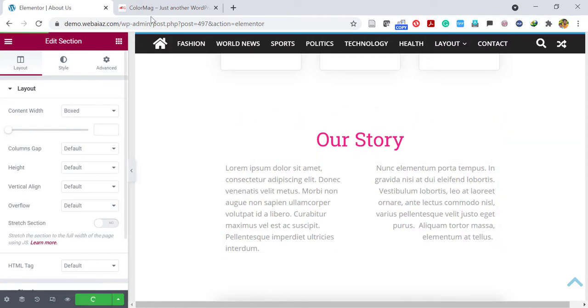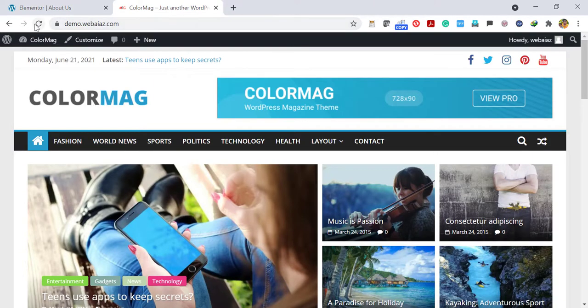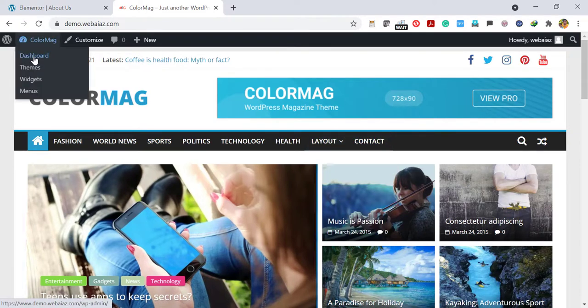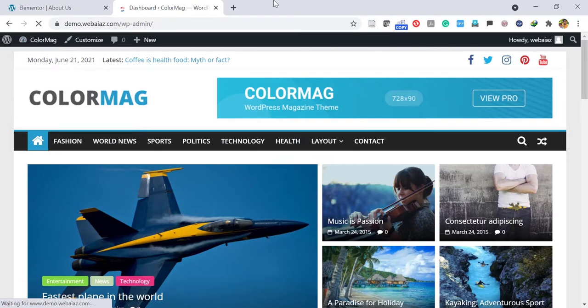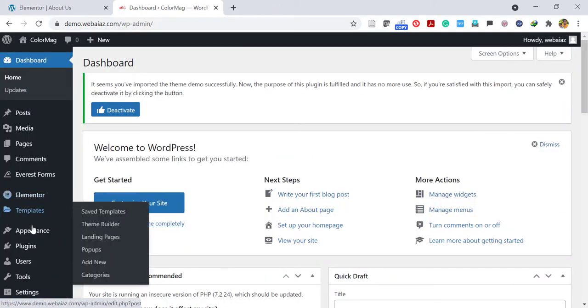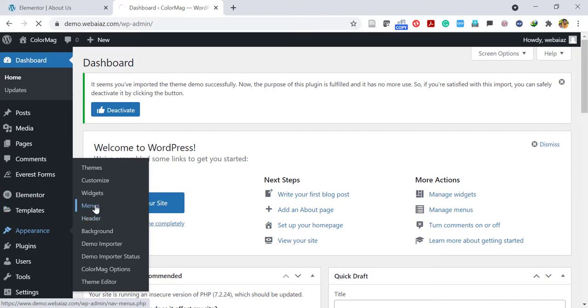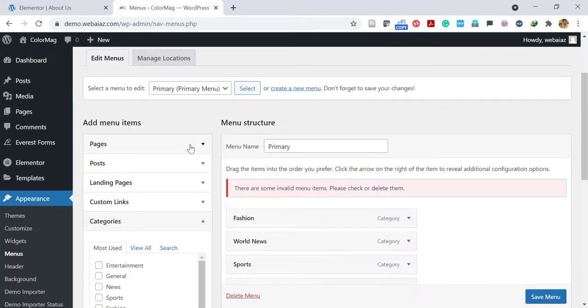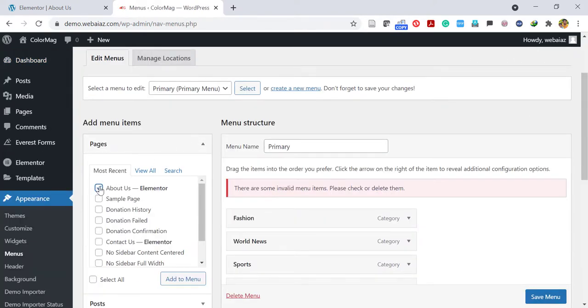Once you publish the page, let's see if it appears in the menu bar. Refreshing the website, no, it's not appearing. What you have to do is add it to the menu. So go to the dashboard, click appearance and select menus. Here we have created a page. You don't need to go to the categories, go to the pages and select About Us.